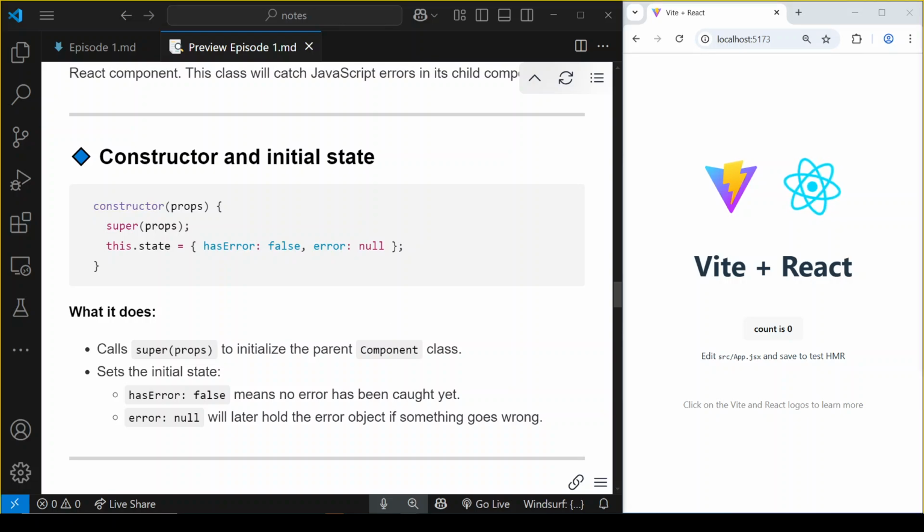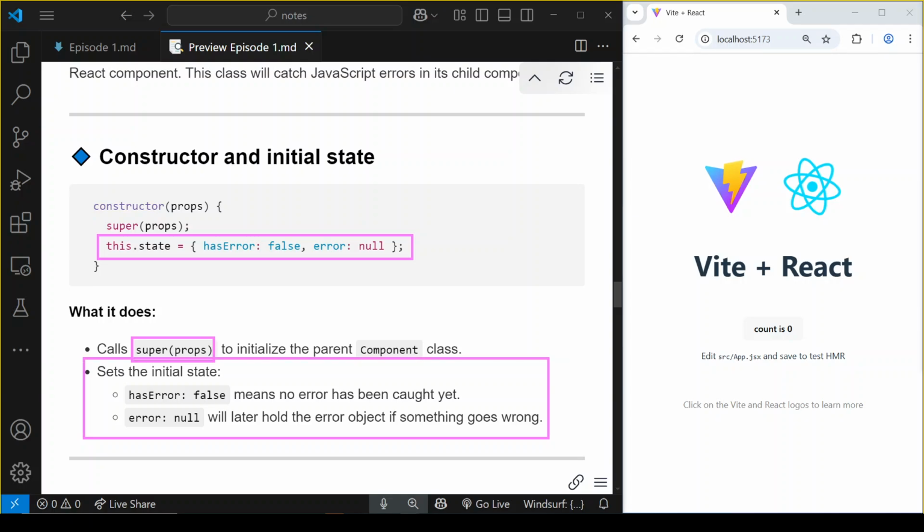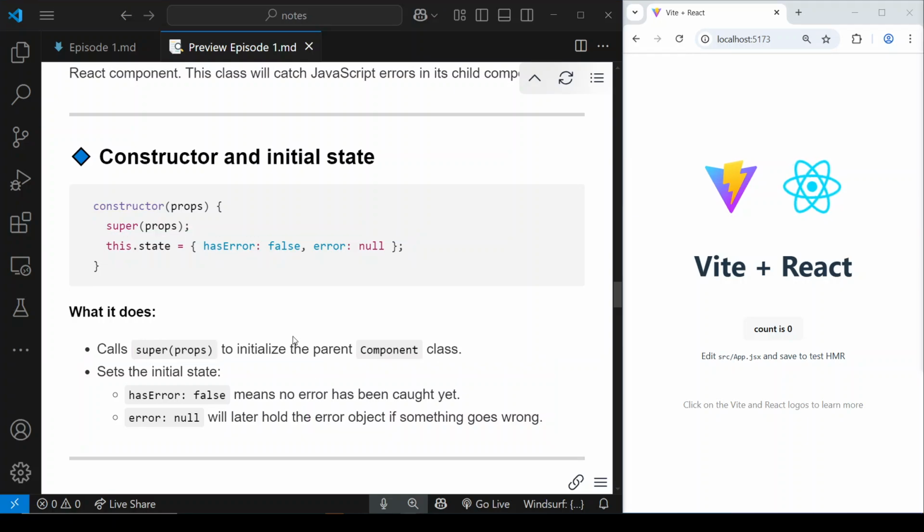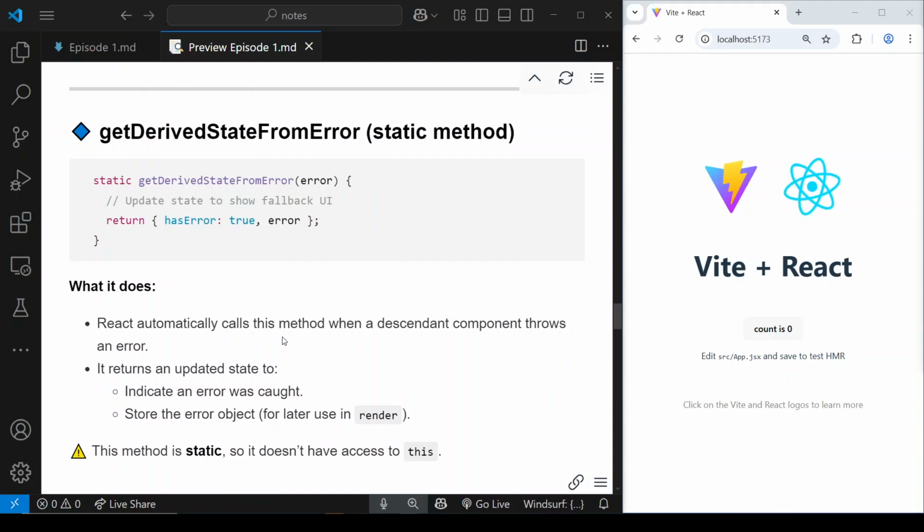The next step is creating the constructor and the initial state of this error boundary. So here we are calling super(props) to initialize the parent component class. And then we are setting the initial state. hasError set to false means no error has been caught yet, whenever the error boundary object or class is created. error set to null means that right now we do not have any errors, but we will have the error object here if something goes wrong in the code. The next step is this function.